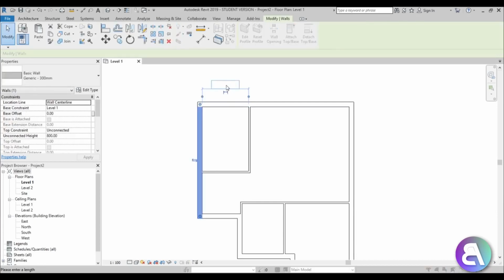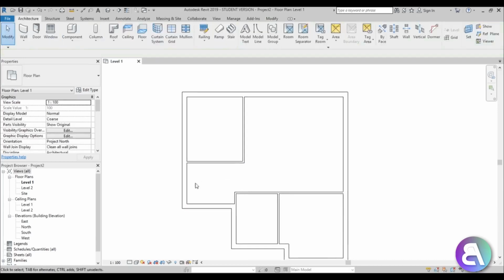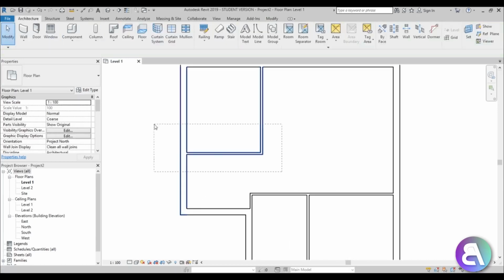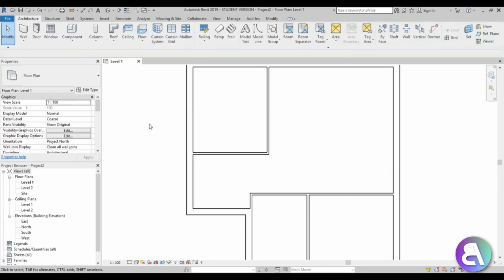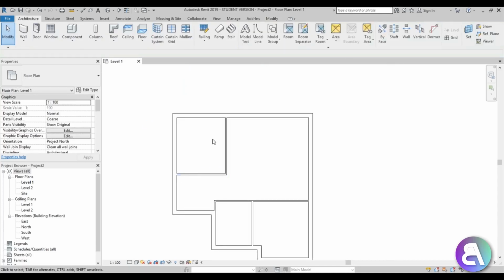So let's do 350. Yeah, but now as you can see, our entrance is a bit bigger, so we can kind of move this inside a bit, and yeah, this works.